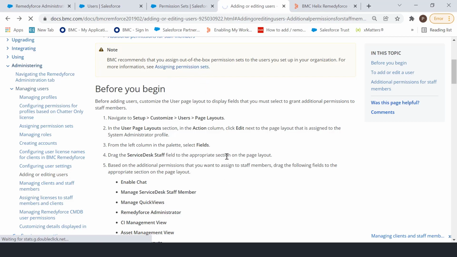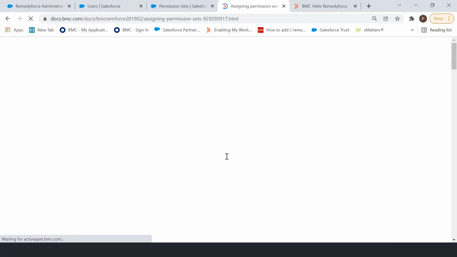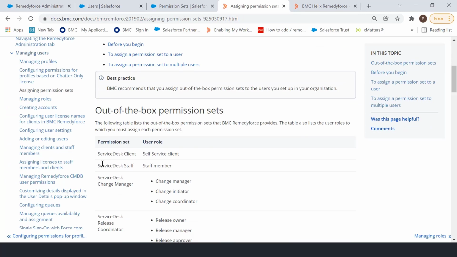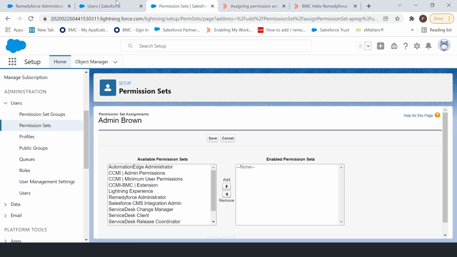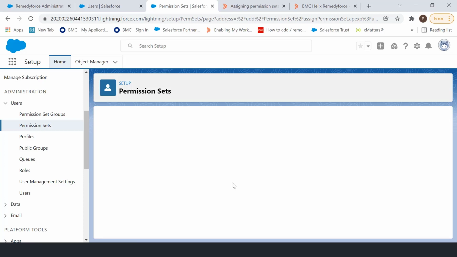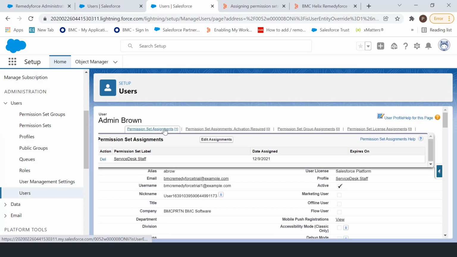Click on this link and you will be able to see the out of box permission sets for service desk staff user. This is the permission set name and the role is staff member. Once you see the available permission sets, you'll find the permission set, you can add and save this. For staff member, you have added the service desk staff permission set. This is how you can create a user.